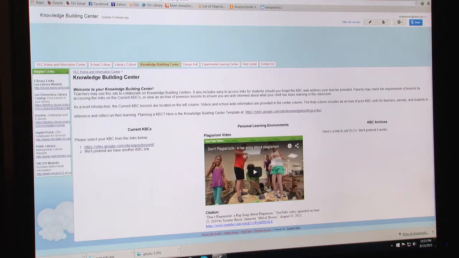So current knowledge building centers are listed here on the left column. In the middle, there's some other personal learning environments and helpful videos. And then on the far right column, we have KBC Archives. And this is where we're going to list all of the old units that we've done. And that's useful for teachers, especially those that want to update their lesson for the next year. So that's something that they can refer back to and say, hey, what did I do? What worked? What didn't? It's all going to be stored right there.